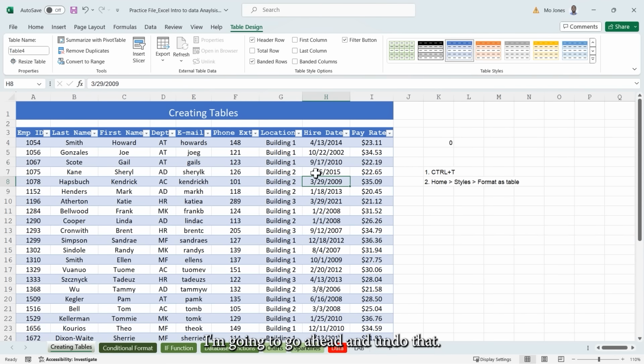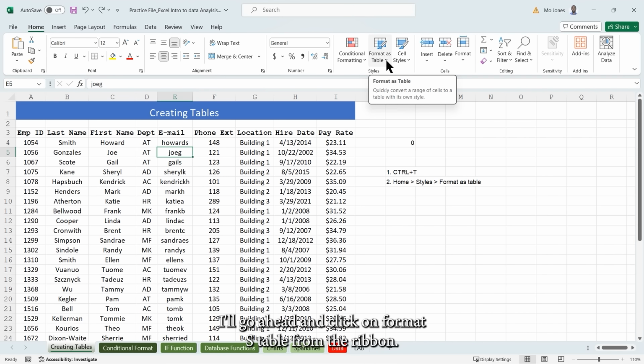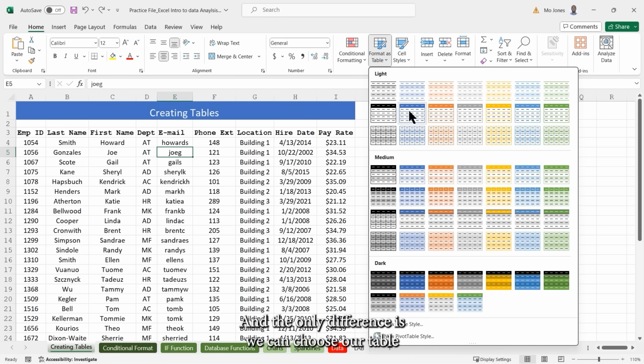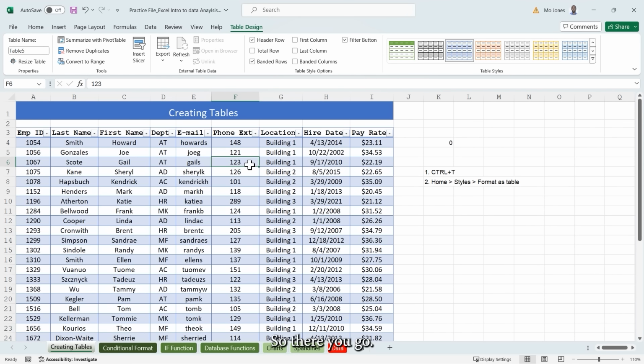I'm going to go ahead and undo that. So I'll press Control Z, and let's try method number 2. I'll click on Format as Table from the ribbon here. The only difference is we can choose our table style ahead of time. So there you go, here is my list that's now converted to a table.